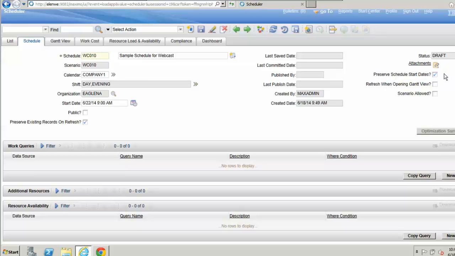Coming on over here, we have our preserve scheduled start dates. Now, later on in our demo, we're going to show you the critical path methodology and how we can apply that. If you have predefined targeted or scheduled start dates for a task, you can preserve those task dates by having this checked, which of course it is checked by default. By having it unchecked, that will allow the scheduler to schedule those tasks based on task dependencies and next available time slots. Refresh when opening Gantt view.